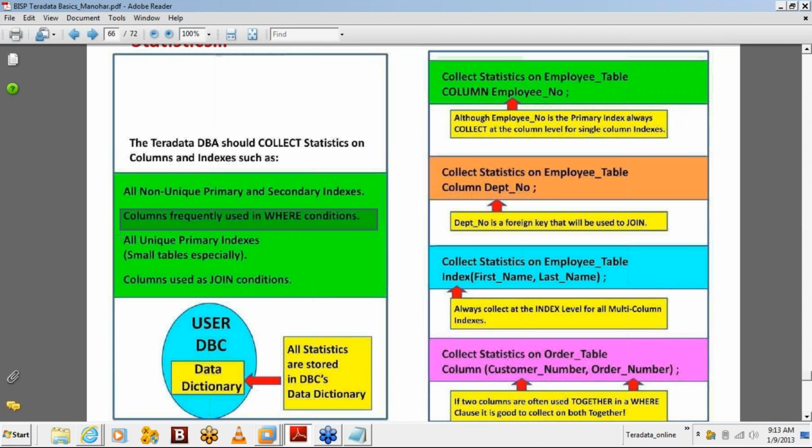Okay. And unique primary index also, in case the table is especially very small. If it is a medium size or a huge size, it is not required. But if it is a very small size, then you have to collect statistics to give the parsing engine the hint that this particular table is very small. Otherwise, it will assume that every table has some minimum size. If the table size is much less than normal, then you have to collect statistics so that the parsing engine will know that this table is very small, so that it can come up with good join statistics.